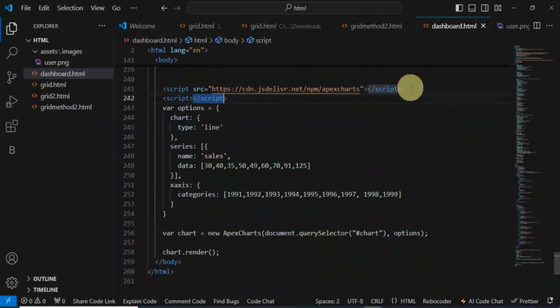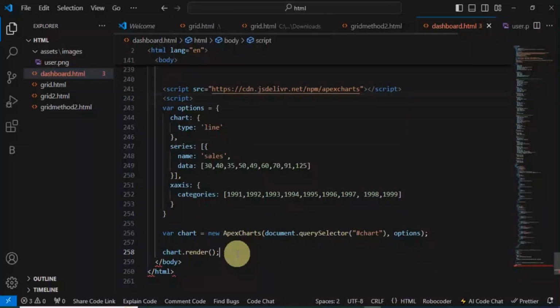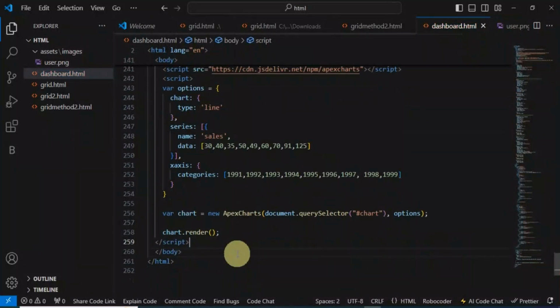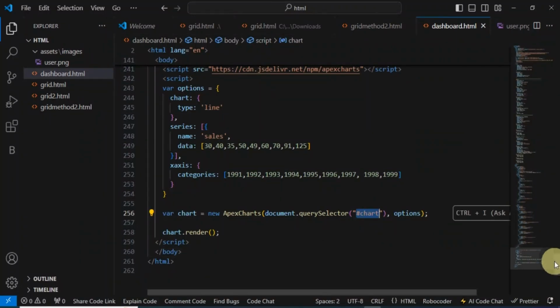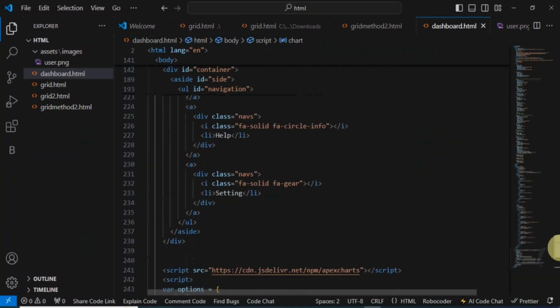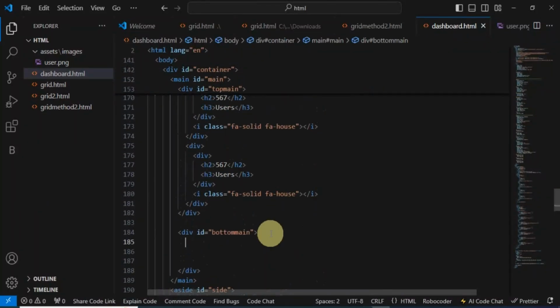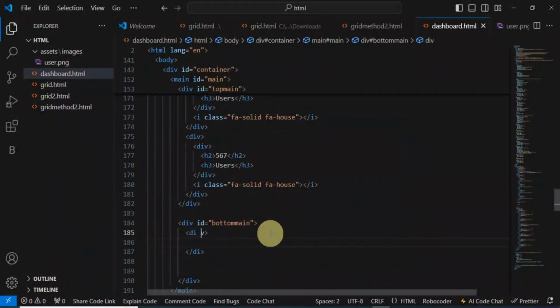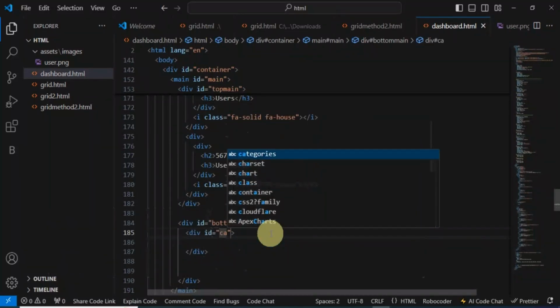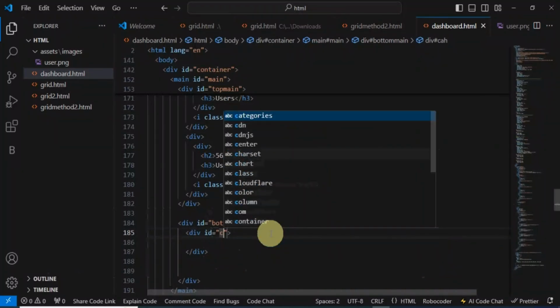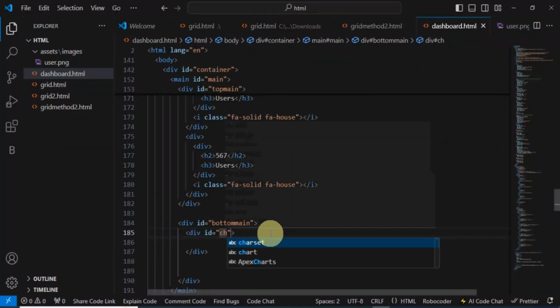So I want to cut this, and then, right? Currently we don't have any div with an ID of chart in our project. So I'll go back to our top nav, which is this, our bottom main, and then create that div, right? The div should have an ID. The div should have an ID of what? Of chart, so our chart is to be rendered in this div, right?